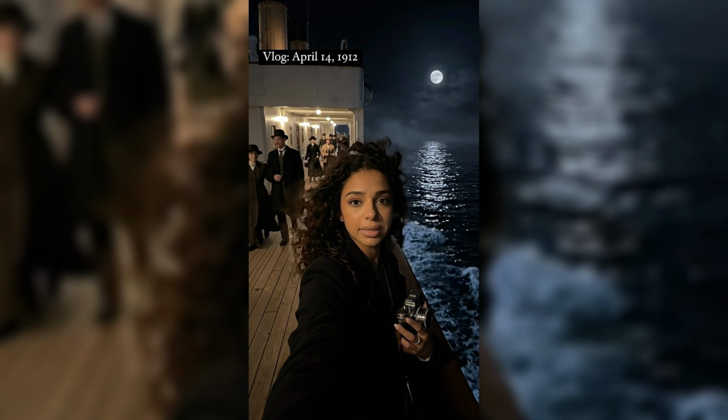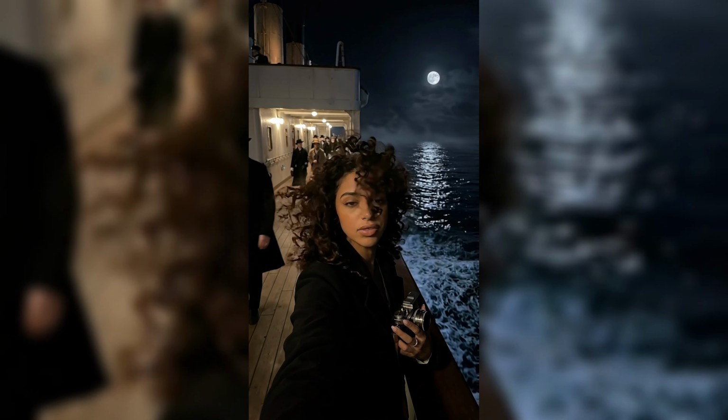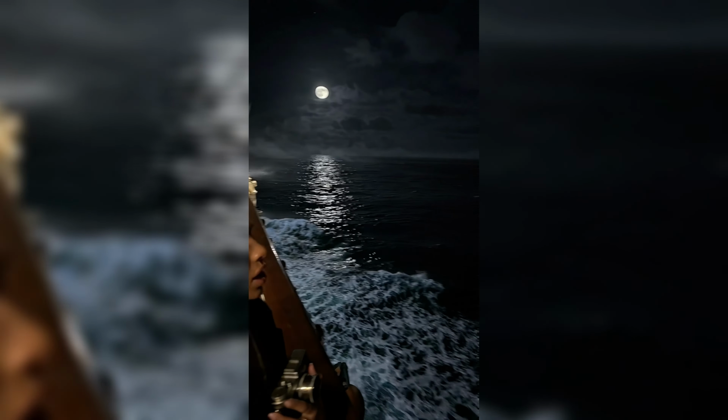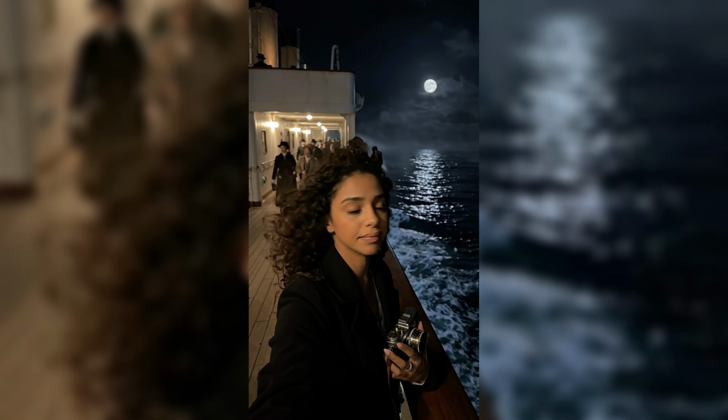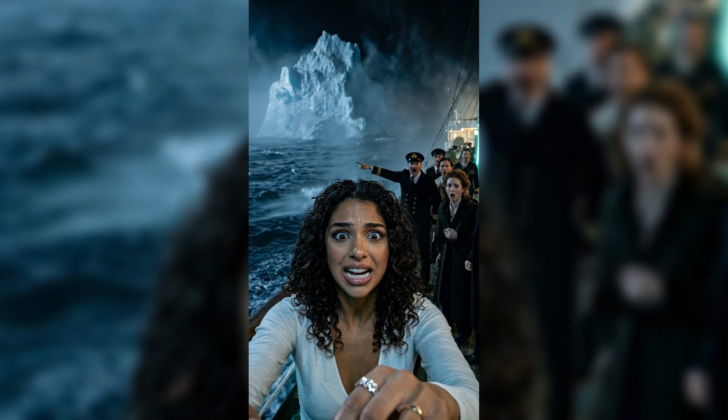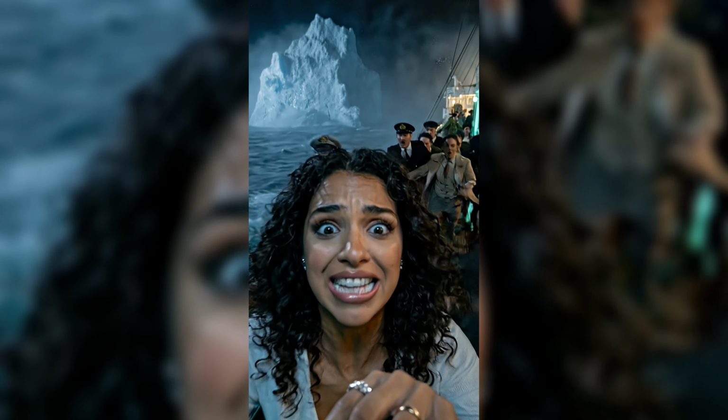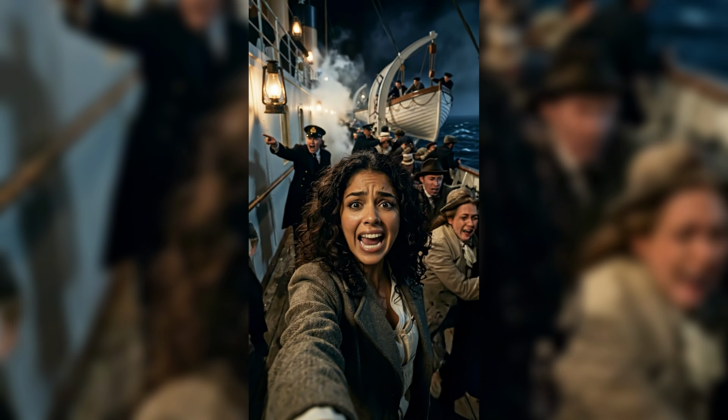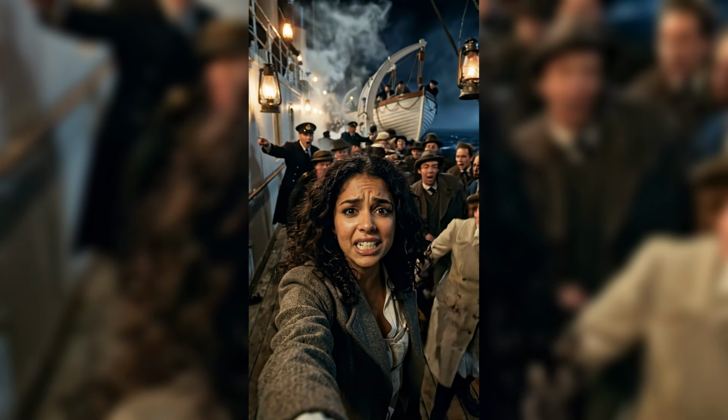The ocean is completely endless, and it feels peaceful, but also kind of strange tonight. Wait, what is that? That's not a wave! That's an iceberg! This is insane! Everyone is panicking! They're launching the lifeboats now!